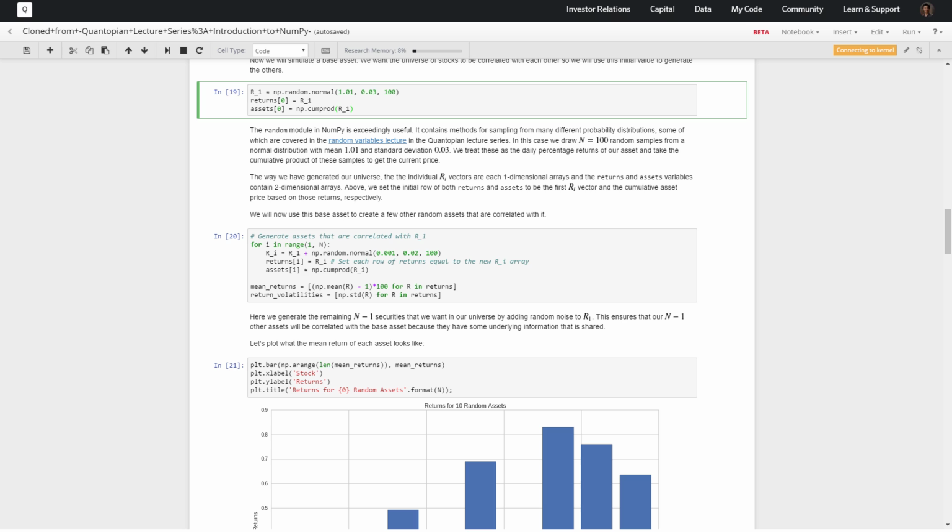It contains methods for sampling from many probability distributions, some of which are covered in the random variables lecture in the Quantopian series. In this case, we draw n equal to 100 random samples from a normal distribution with a mean of 1.01 and standard deviation of 0.03. We treat these as the daily percentage returns of our assets and take the cumulative product of these samples to get the current price.